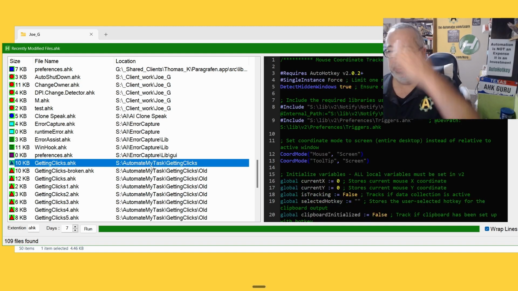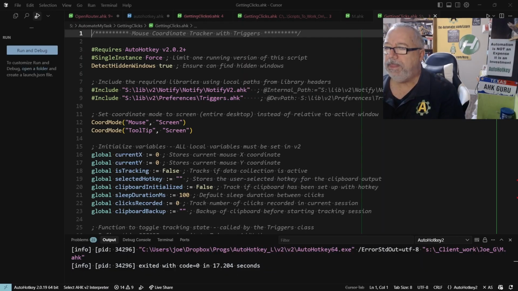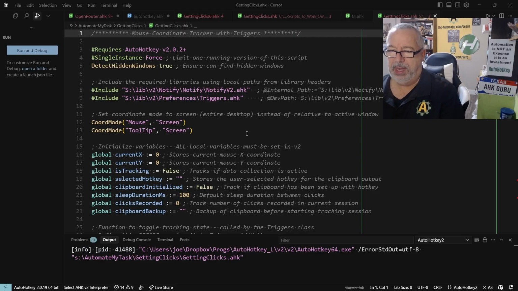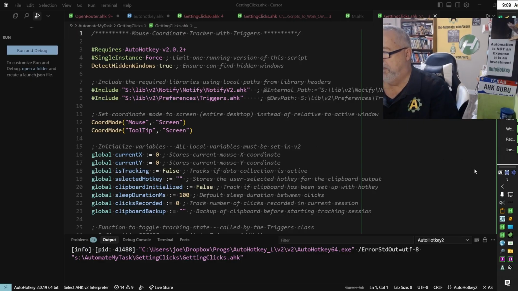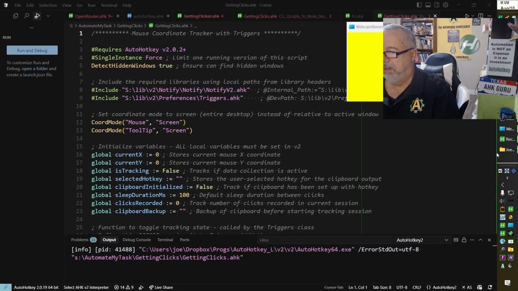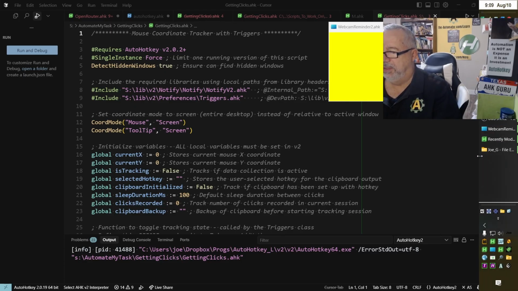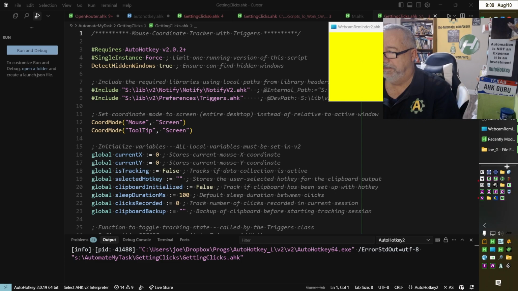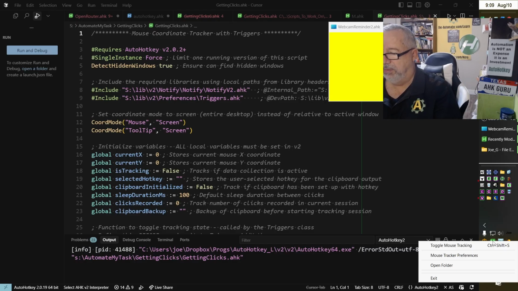Getting clicks, so this is one I was working on this morning, and it's just going to be a fun thing to play with. Edit it. All right, so I'm going to run it, and now if I have a toggle, let me bring over my whole taskbar. Wow. With the DPI difference, it looks a lot different on this screen. So let's see. I don't know what this is. Getting clicks. That's actually running. Yeah, this is the one that we're looking at.